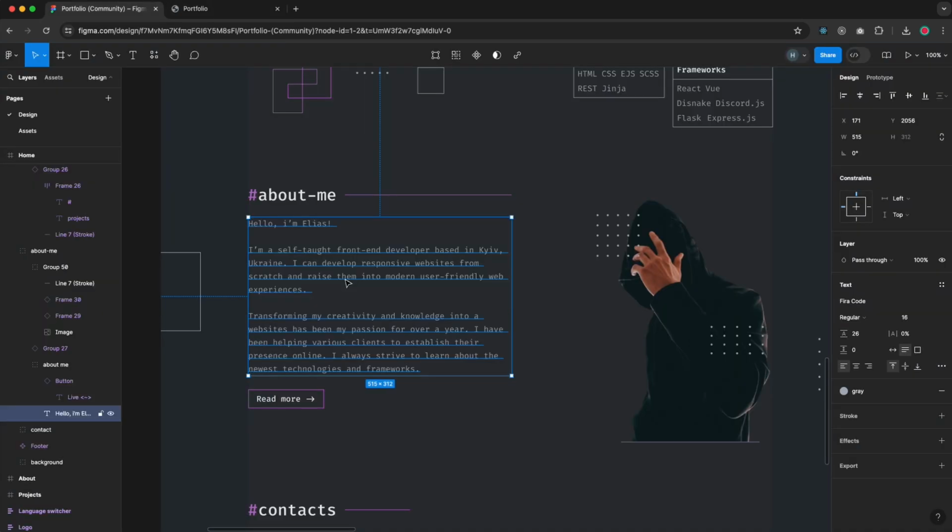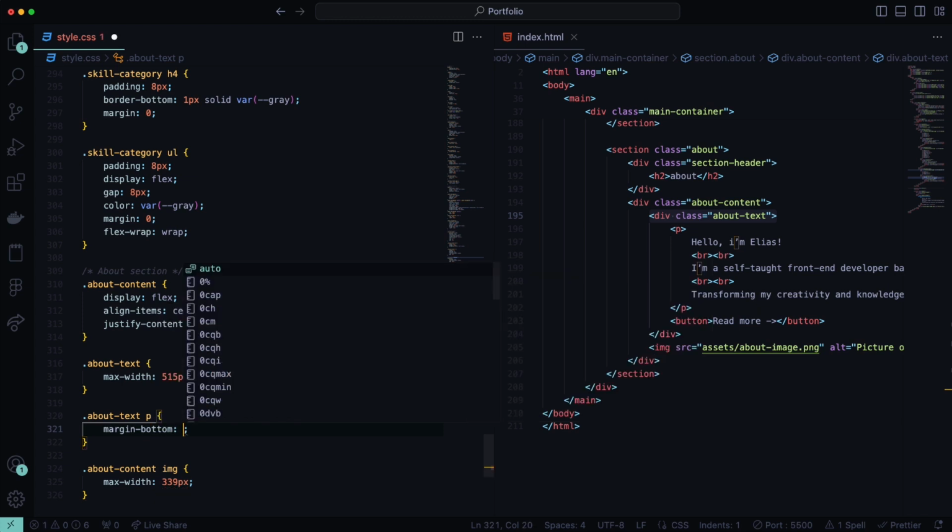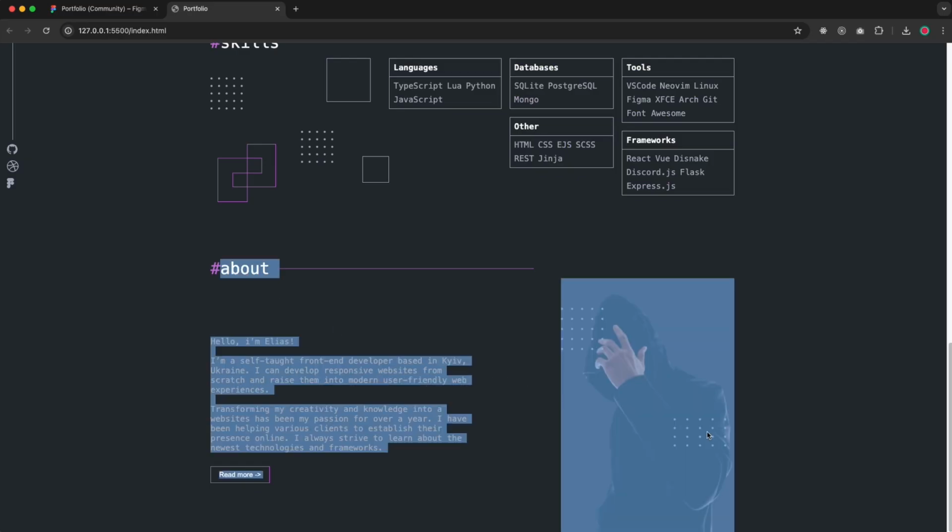And one more thing we need to do is there is some spacing between the paragraph and the button, and that is 27 pixels. We will just select the about text and the paragraph inside of it and we'll apply margin bottom to be 27 pixels. That's basically it for the about section.